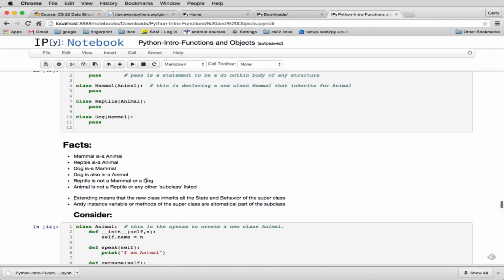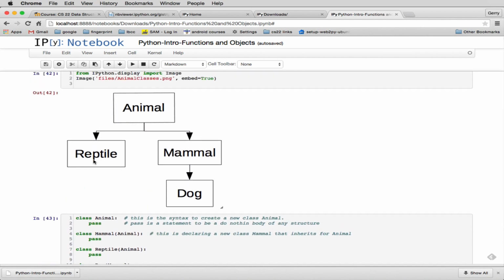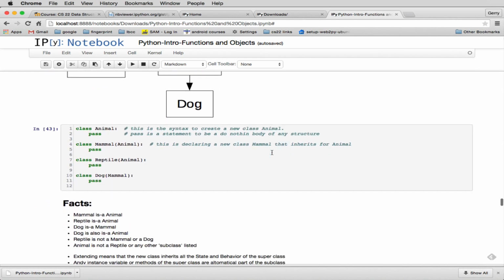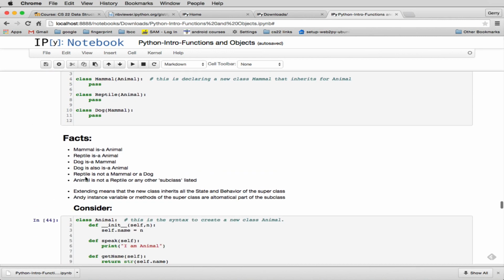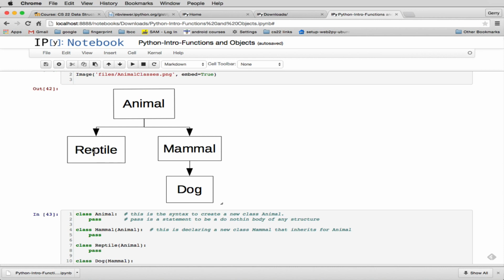Reptile is not a mammal or a dog. So reptile, there's no chain that goes up to get through mammal or dog. So it is not one of those. And an animal is not a reptile or any other subclass. So that's another term. These classes here that inherit from the one above it, there's several terminology. This is called the base class when you talk about two classes like reptile and animal, and reptile is called the subclass.